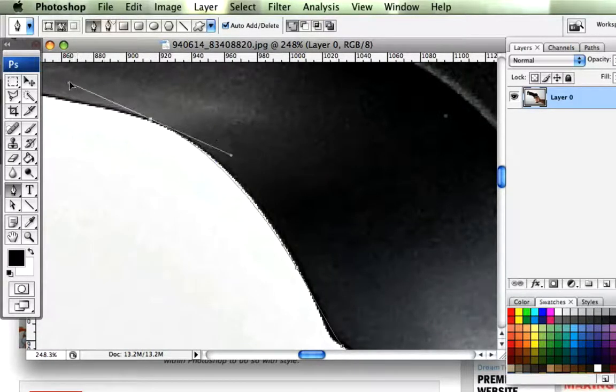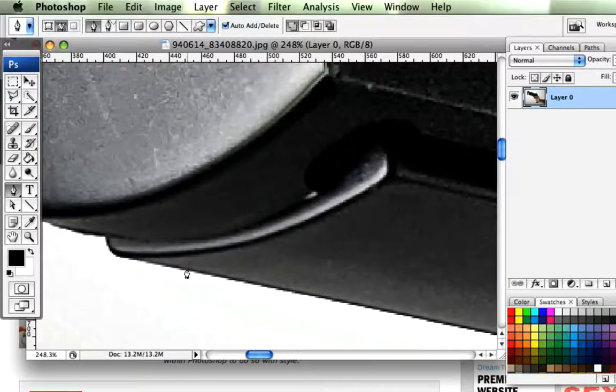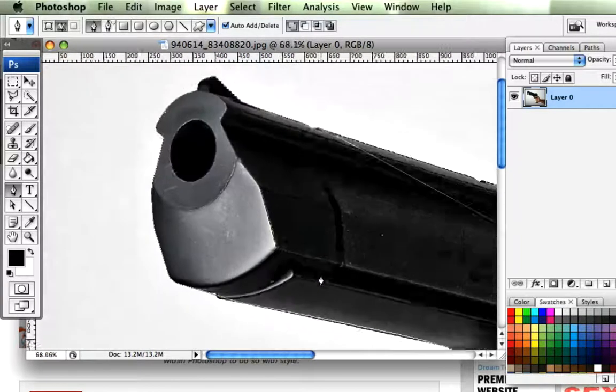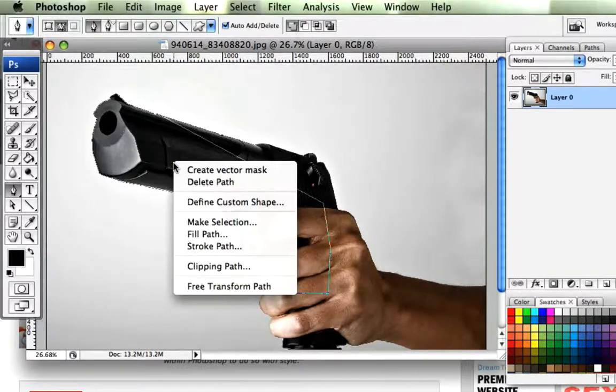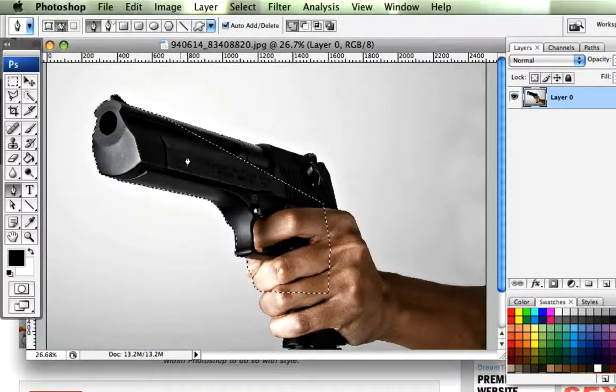So I'm just quickly rushing through this because it does take some time to get it exactly right until you get to the end. And don't forget, you can still click and drag with your last point until you've got a complete path all the way around. Obviously I haven't got it all the way around there. And then you right click inside the area, still on the pen tool, and you would go to make selection. Make sure your feather radius is set to 0, click on OK, and we've now got that area inside our marching ants.